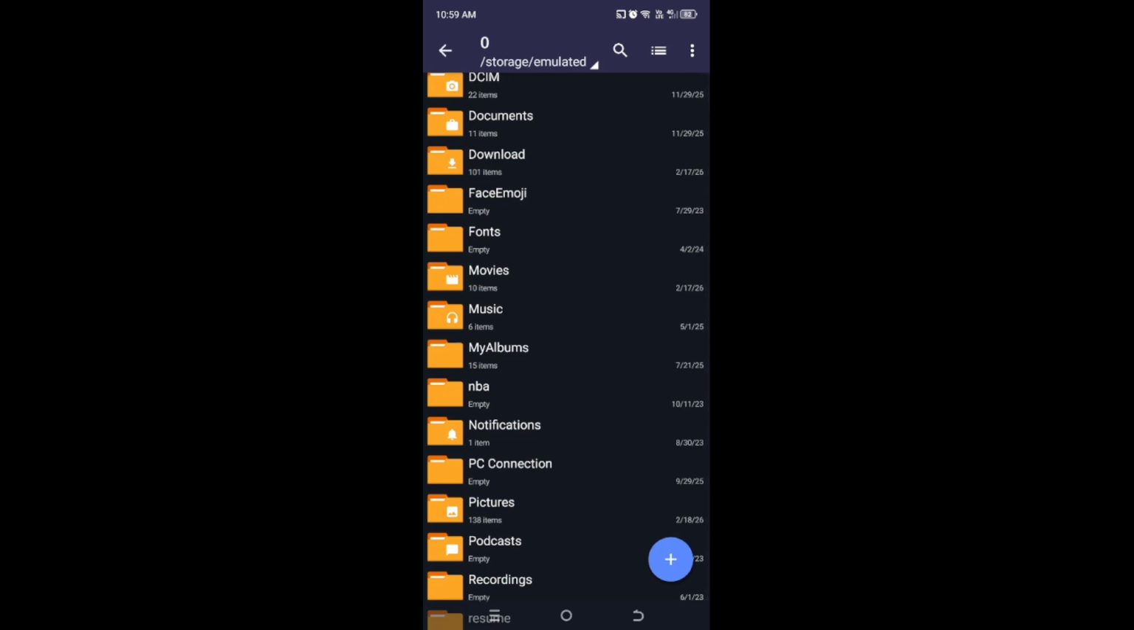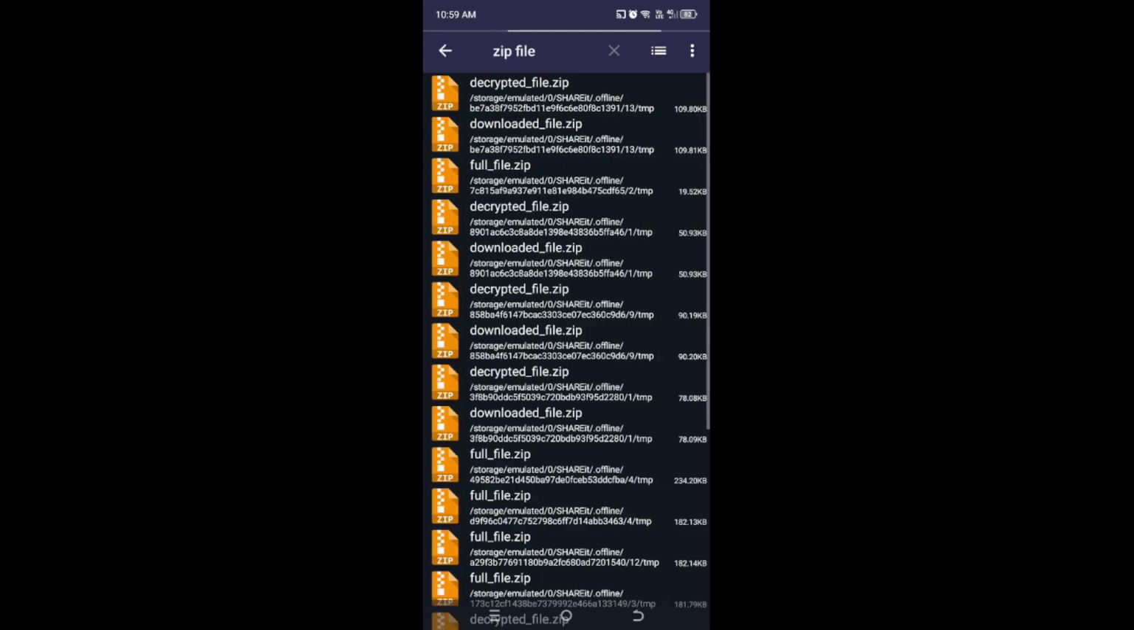Now, navigate to the folder where your zip file is located. For most people, this will be the download folder if you grab the file from a browser, or a specific folder if you copied it from another location. Scroll through until you find the zip file you want to work with. The file name will usually end with zip.